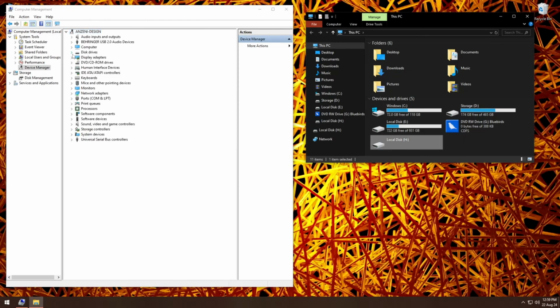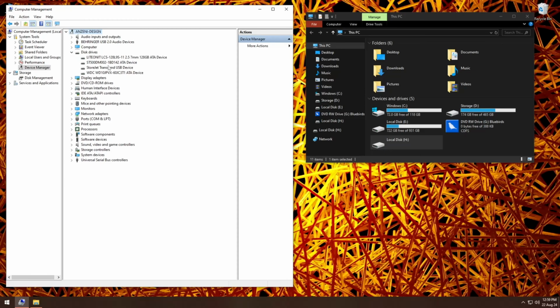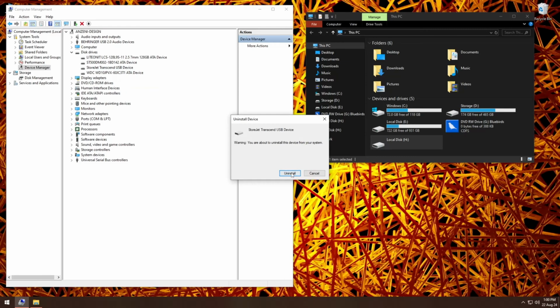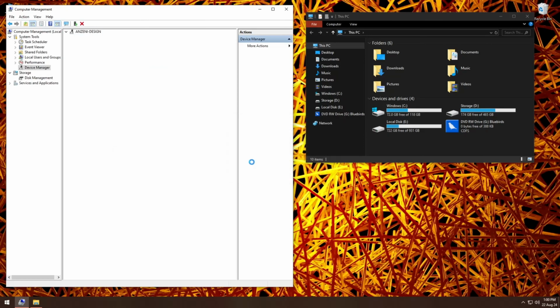Locate Disk Drives and expand it to see the list of connected drives. Right-click on the problematic drive and select Uninstall Device. Confirm the action and restart your PC. Windows will automatically reinstall the driver. This step helps resolve driver-related issues that may be preventing the system from accessing the drive.